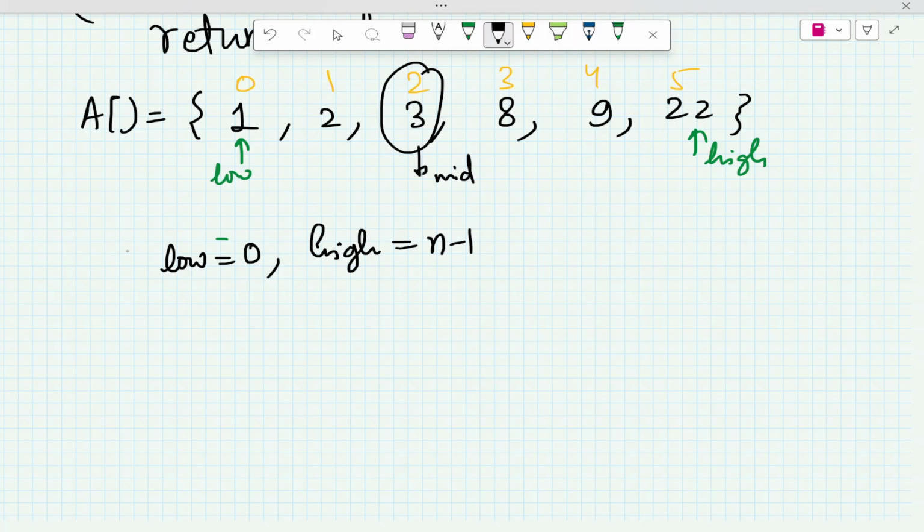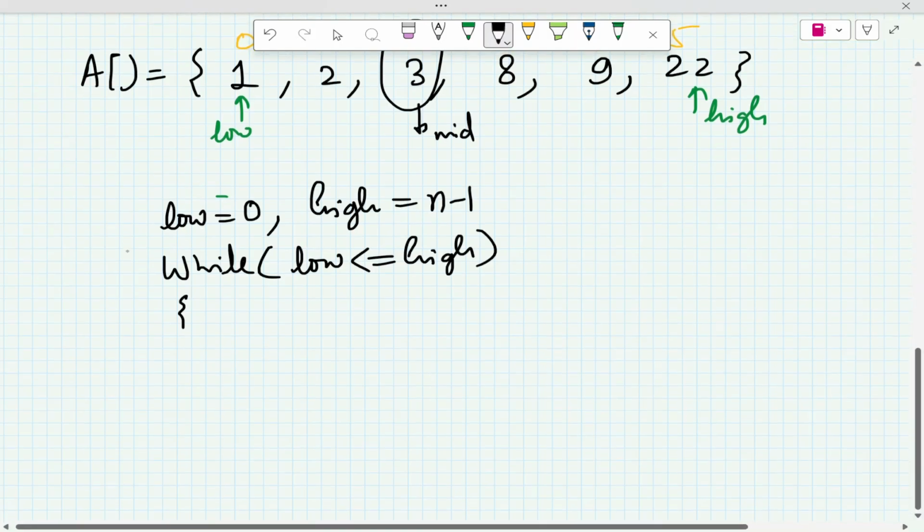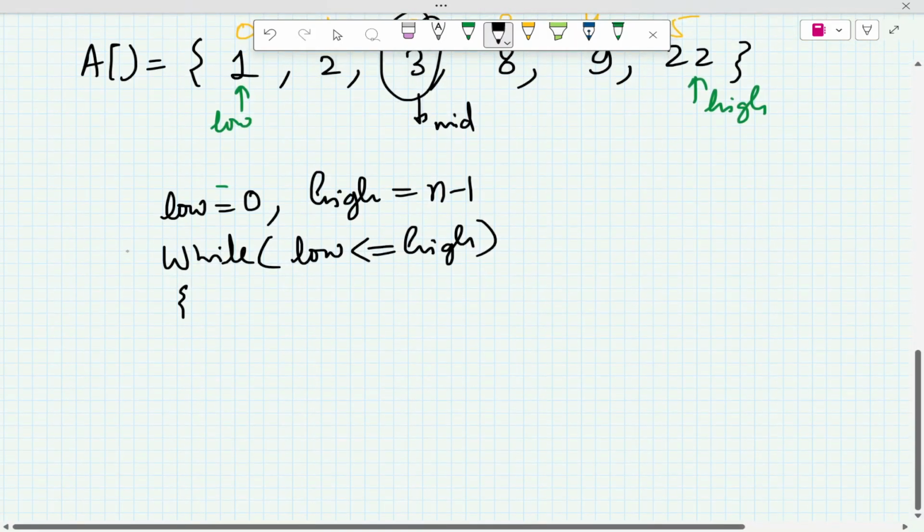Okay, now when does the loop end? Until my low is less than or equal to high, the loop continues. If the low is greater than the high, that means we have exhausted all the elements, and we do not have any target element in the array. Okay, so this is the code.